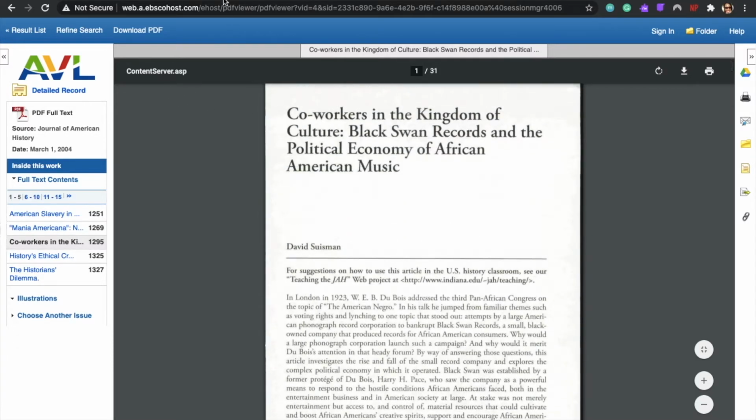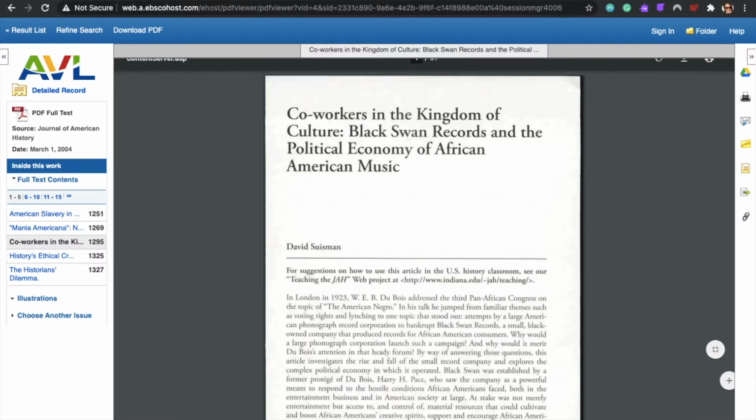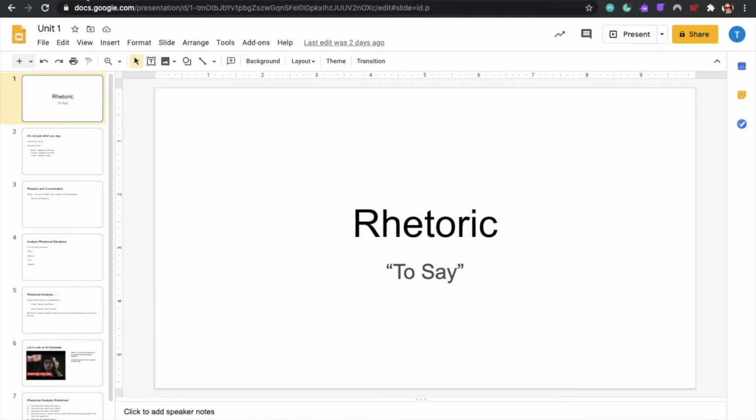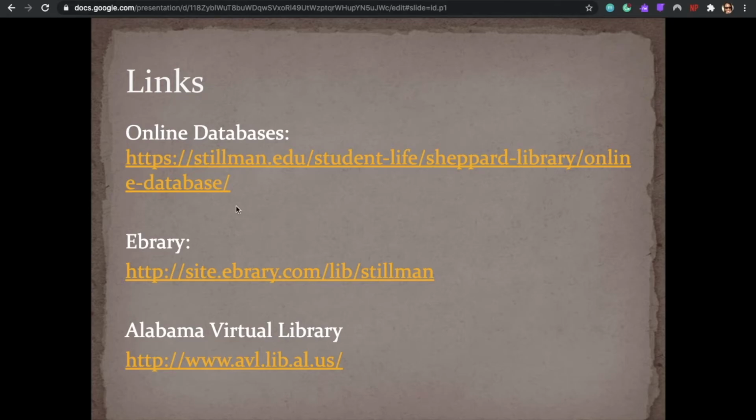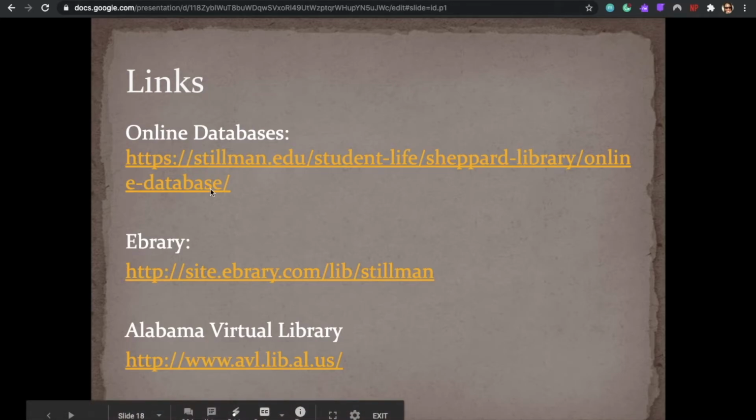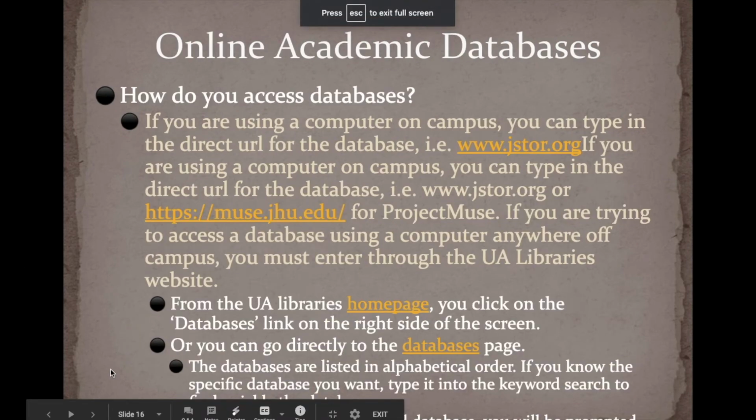Let's go back to your annotated bibliography really quickly. So here are your links. Here are the ways that you can access that virtual library. The virtual library is here. You can get your eBrary account here.